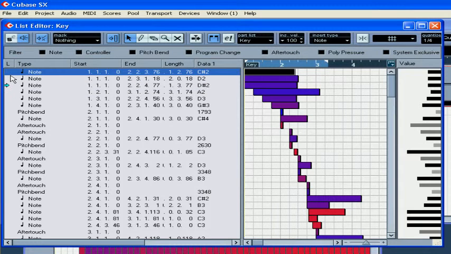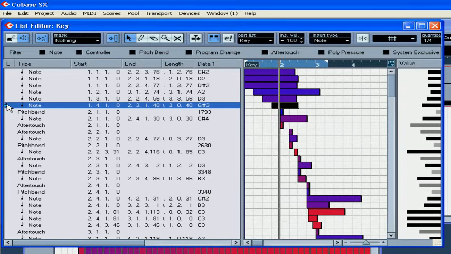The first column here is the locate column. This arrow indicates an event whose start position is closest to the cursor. Double-clicking in this column will trigger a project to play back from a position that you chose. A second double-click will stop the playback.